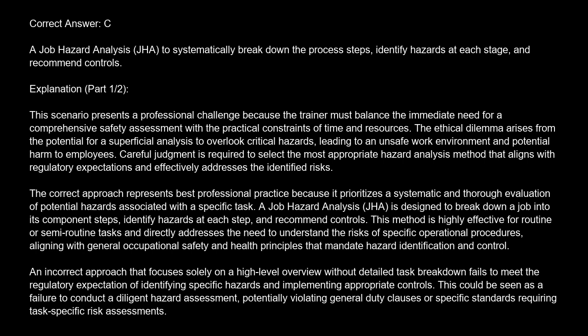Job hazard analysis, JHA, is designed to break down a job into its component steps, identify hazards at each step, and recommend controls. This method is highly effective for routine or semi-routine tasks and directly addresses the need to understand the risks of specific operational procedures, aligning with general occupational safety and health principles that mandate hazard identification and control.